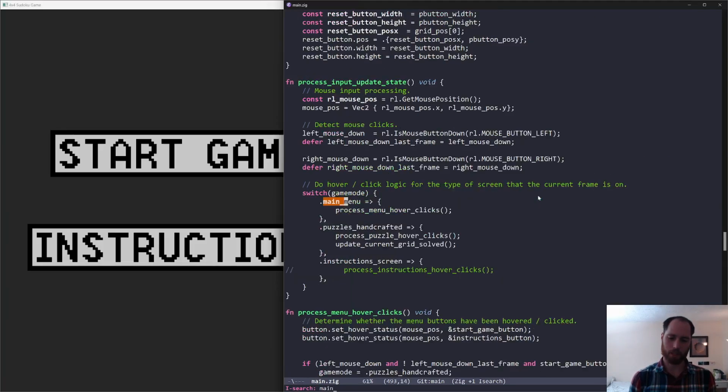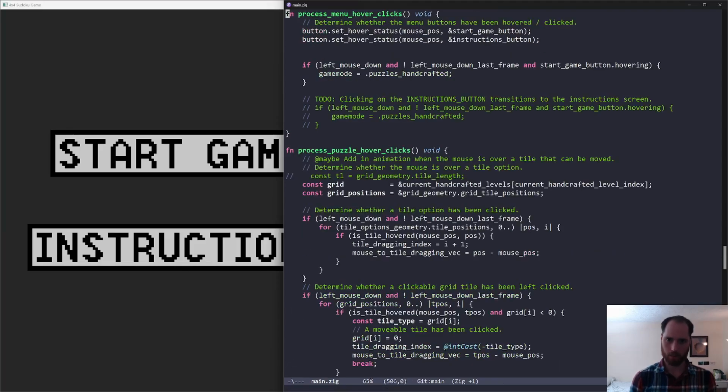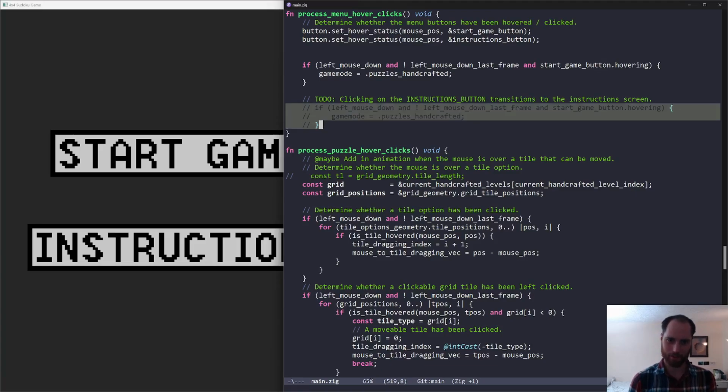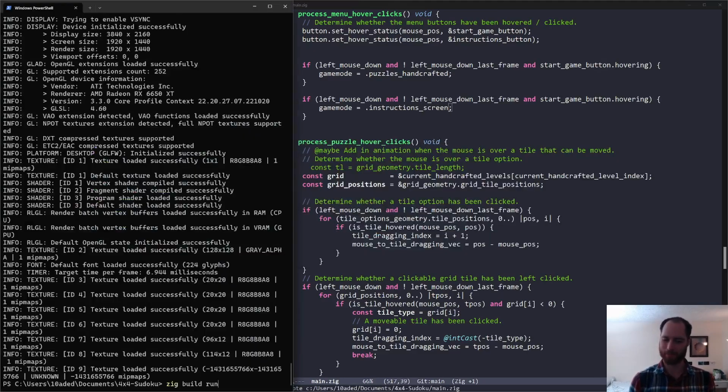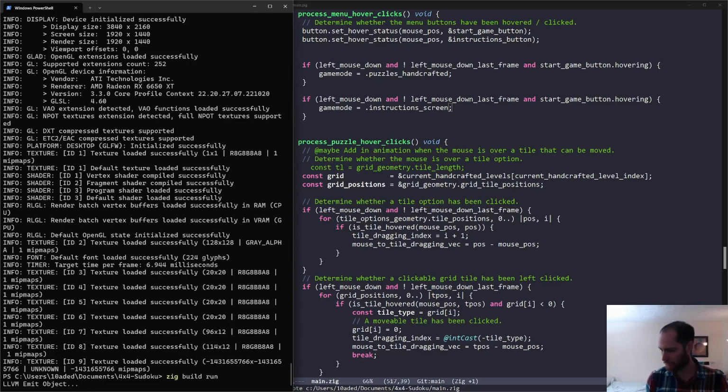Okay, so when we're on the main menu and we're processing the menu hover clicks, here it is. So clicking on the instructions button actually transitions to the instructions screen. Well, looks like I've already written that code and just commented it. So if I just make this now the instructions screen. Hopefully this should work. Let's give it a go.